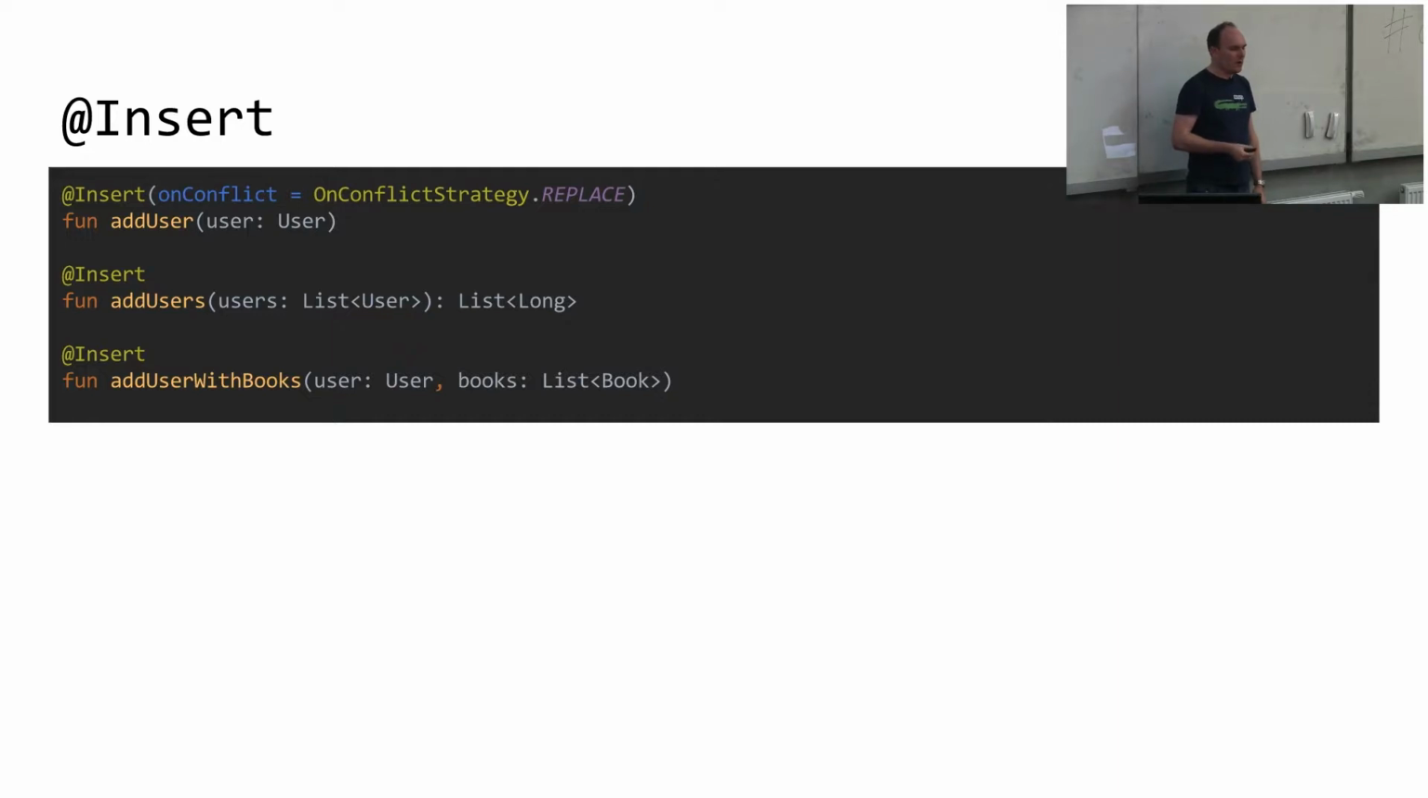the conflict strategy. And what's important to note is that every operation that you annotate with insert is run in a transaction. So if you have a list of users that you're going to insert, it will be run in a single transaction, so you know this update will be atomic and either everything works or everything fails at the same time. Insert can return you the list of row IDs. I don't think it's that useful, especially if you're using string primary keys, but it can do that. And you can also combine multiple types of entities to insert in one go in one transaction by just adding more parameters to your method.